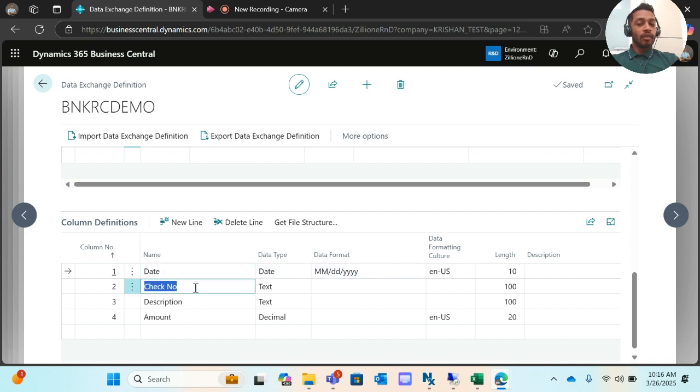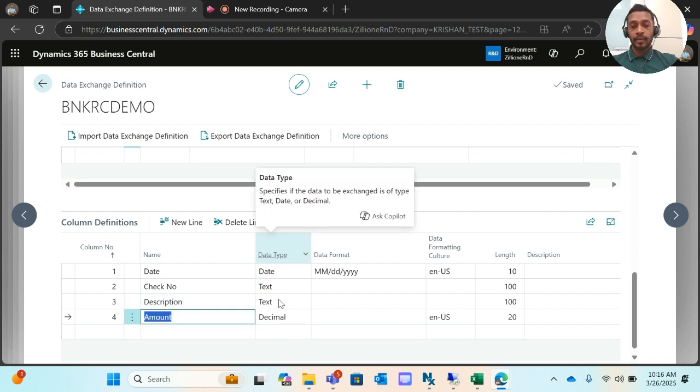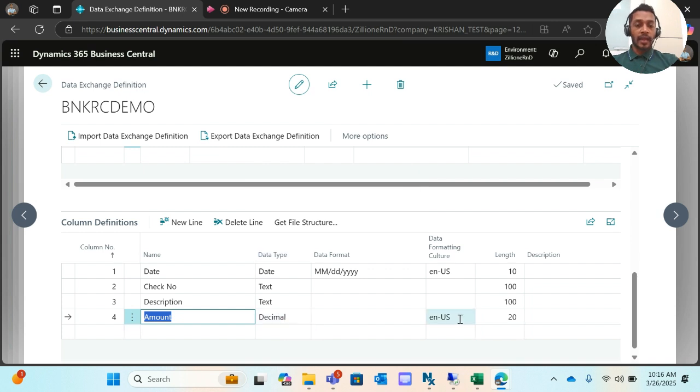Then for column number 2, I'm going to upload check numbers. It will be text, and the length I have given as 100. Then the description, same as the check number, I have given the length. Then the amount, you will have to select the data type as Decimal, and the data formatting culture also EN-US, and the length you will have to give whatever you want.